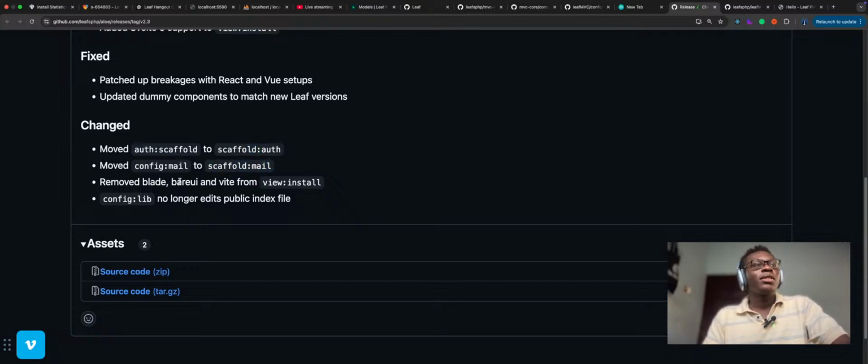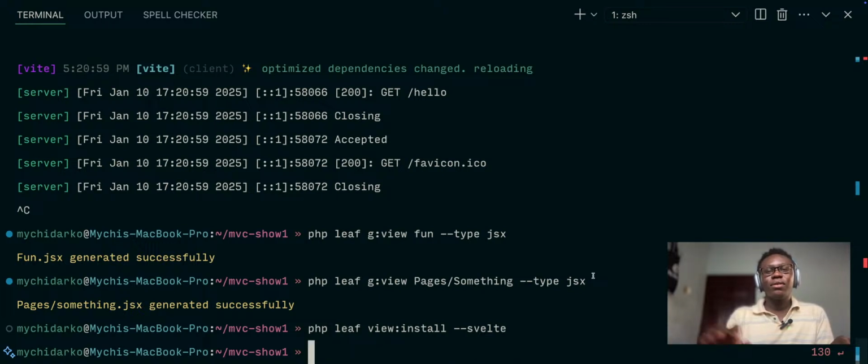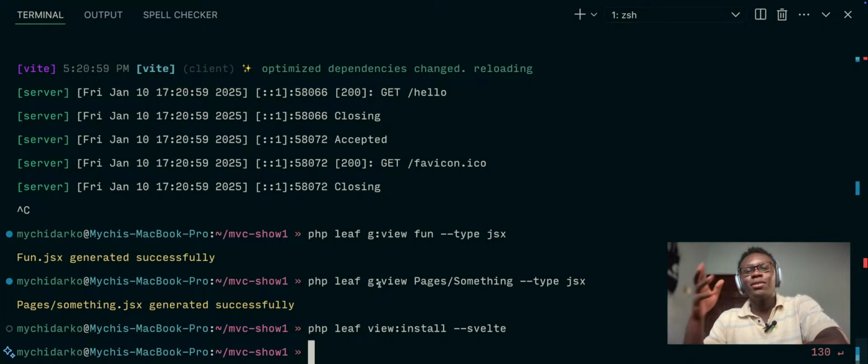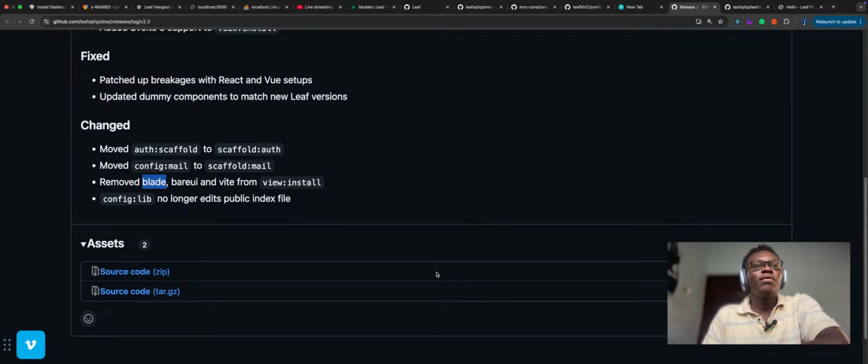There'll be more later. We removed Blade, Bear UI, and Vite from Vue install. So Vue install could be used for all kinds of stuff. We've seen Svelte, there's Vue, React, Tailwind. Before there was Blade, but that didn't really make much sense because you're already running Blade. And Vite comes with Leaf MVC by default, so that also made little sense. Bear UI, probably not necessary at all. So these have been removed.